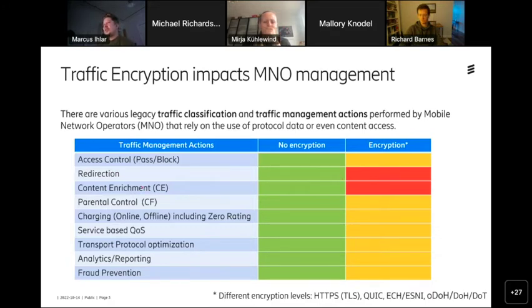Some other things that operators did was that sometimes they had agreements with certain content providers, and they could enrich some content on an HTTP connection, giving some information about the user's quota or something, and that could help the server decide if it should deliver a large piece of content or something smaller. And of course, these things also do not work with encryption.